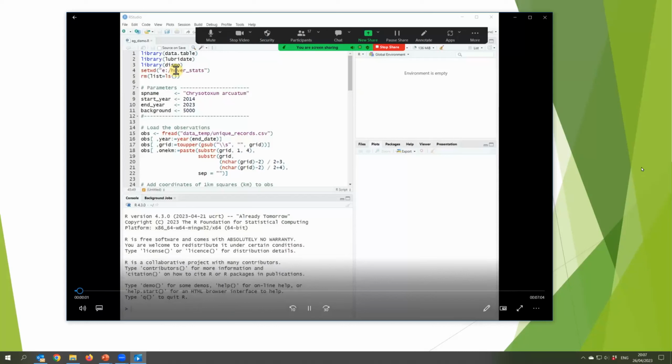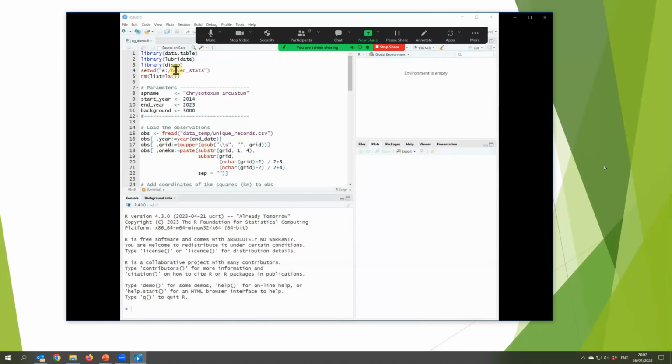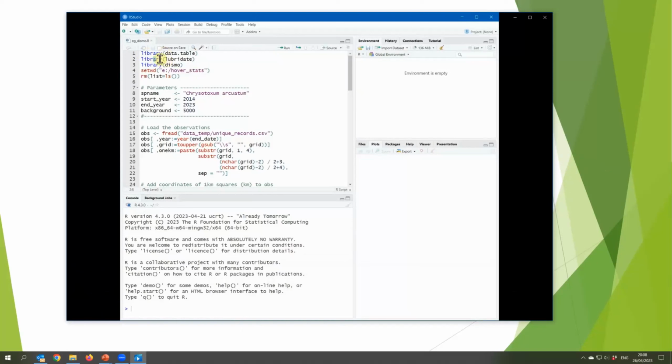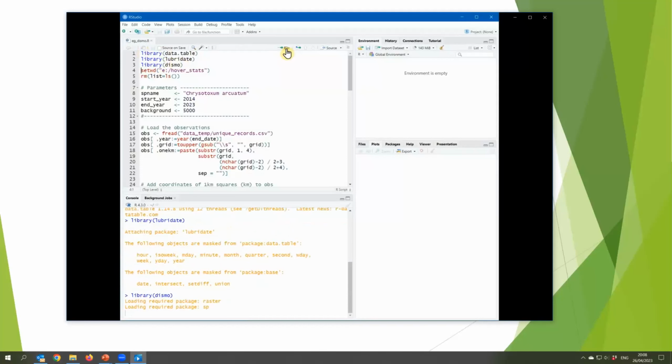Okay, we will look at programmatically fitting a Maxent model. So you've seen the first part of this before. We're going to load the data table and lubridate packages to load the data, and we're loading this package called Dismo, which stands for distribution modeling. Let's go ahead and do those things. Notice that the Dismo library loads packages called raster and sp, which is various spatial procedures. We'll see those again in a minute.